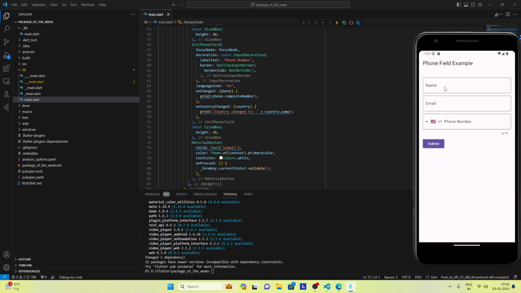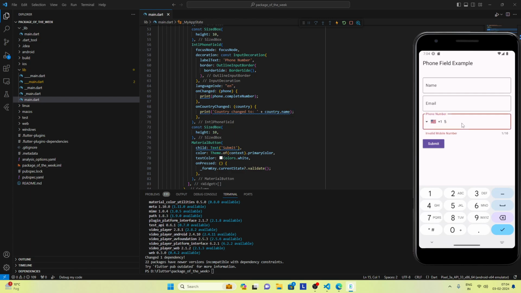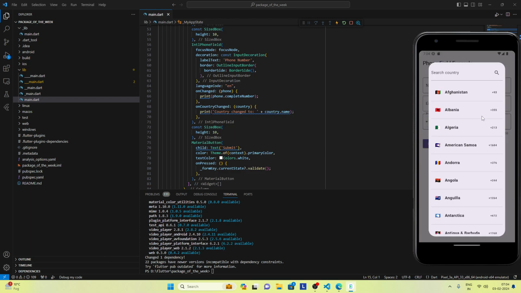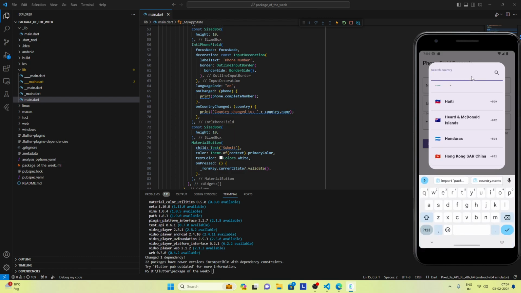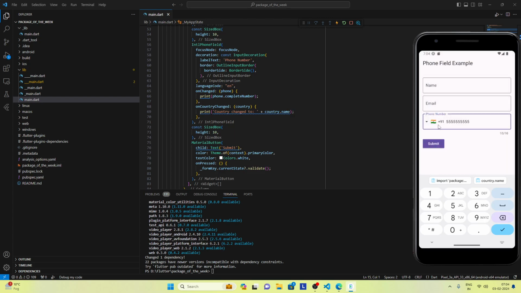Here you can see that we have three input fields, and the last field is the phone number input field. If I enter one digit, it shows invalid mobile number, and for US I can enter 10 digits. Here is the option to select country, and this pop-up looks very beautiful. We also have a search feature, if I want to search any country and select the country code. This looks beautiful, and it also comes with validation. I think that is something that most projects need.